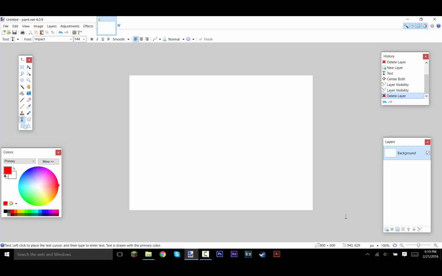Today I have a little tutorial on paint.net, and it's basically how to make 3D text and how to texture the letters so they're not just one specific color. So let's go ahead and get started.